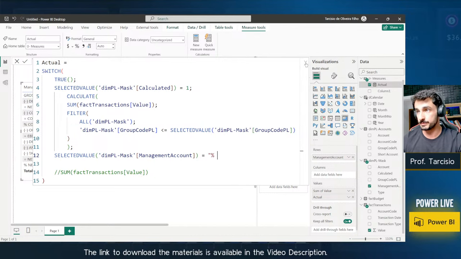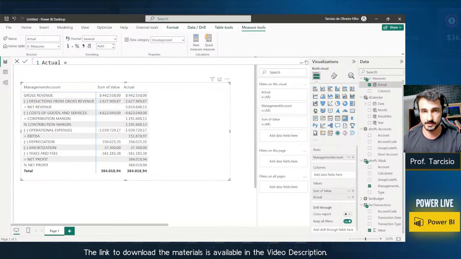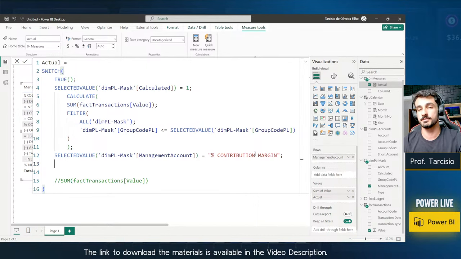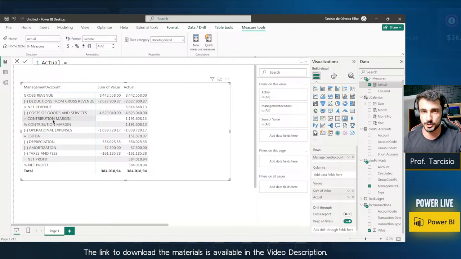Now I have to type exactly as it is, contribution margin. Okay, if this is the value, the selected value, the contribution margin, we are going to perform this division, all right? And what is this division? This division is going to be the contribution margin by the gross revenue.